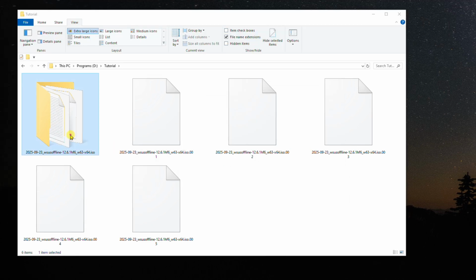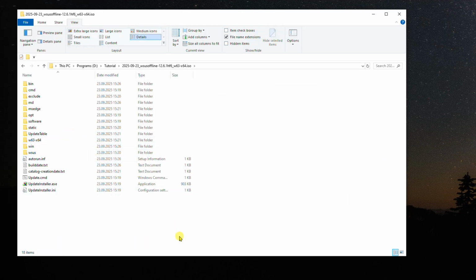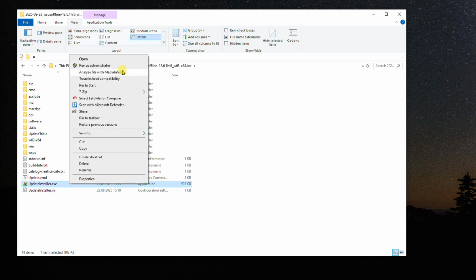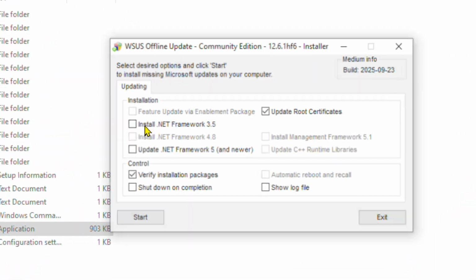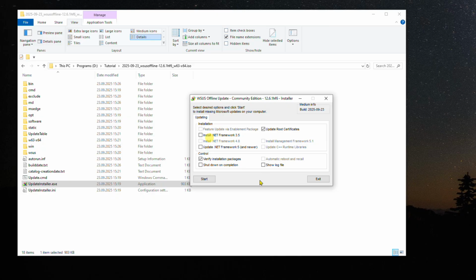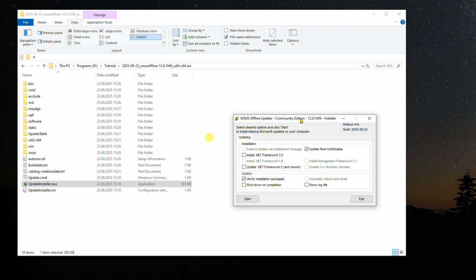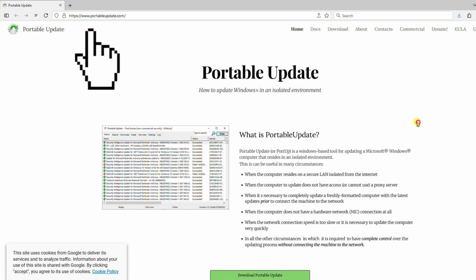Then open the folder and run the Update Installer exe as an administrator. Right-click the exe and choose Run as Administrator. Then hit the Start button. If everything goes well, the installer will apply the updates and you'll have the latest Windows updates installed. You can also try this portable update tool if you prefer.